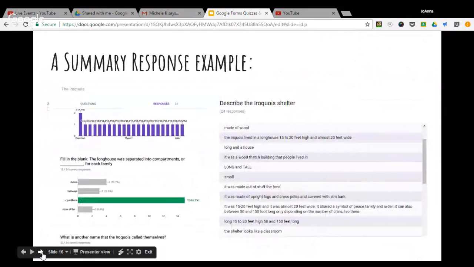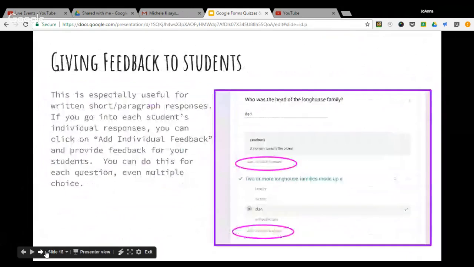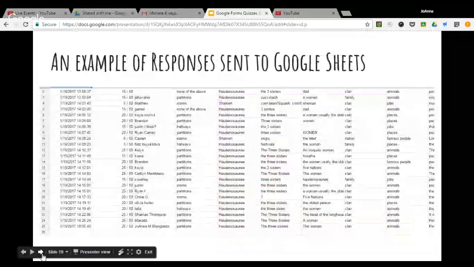Then if you chose a summary, this is how your answers would be displayed by all your students. And then if you wanted individual, you could see how each child answered each question, and that would be helpful as well. And over here, the feedback is where you could give your information back to your students when they see how they did. Okay, again, feedback, and this is where you would give the individual feedback. Here is an example of using the information in Google Sheets.